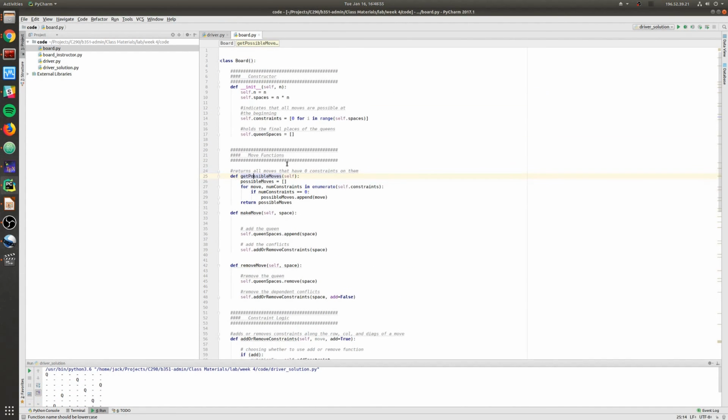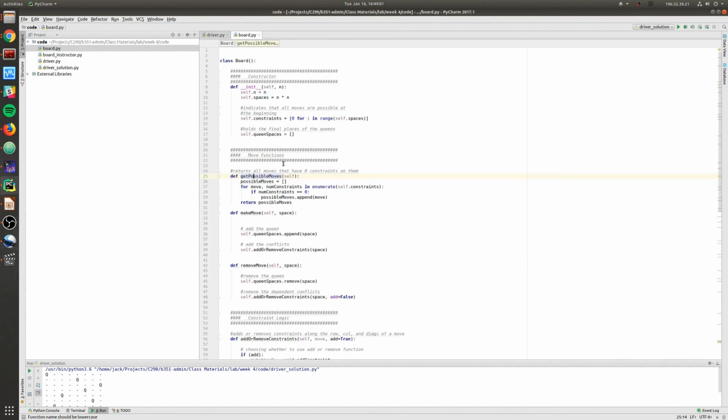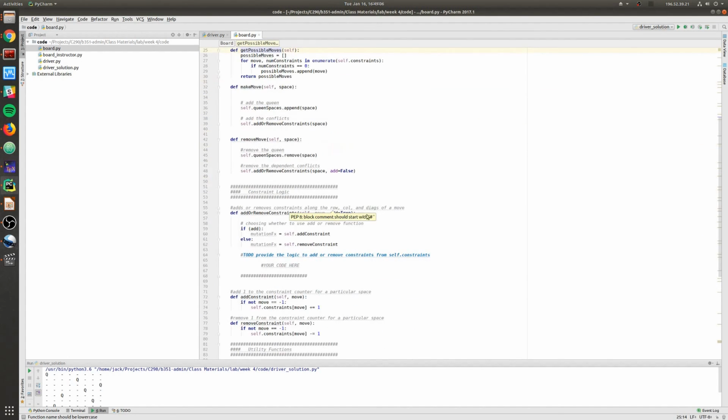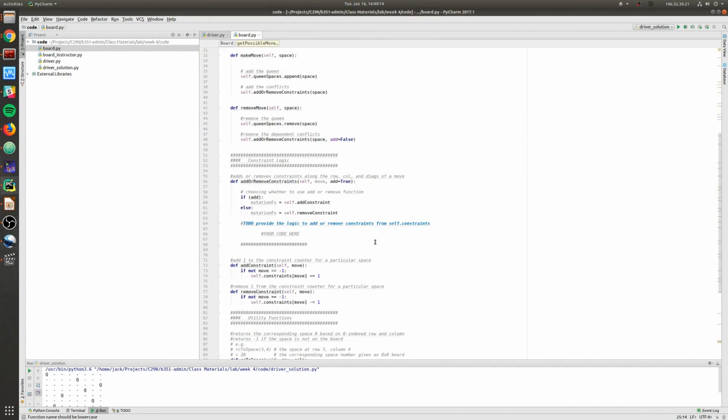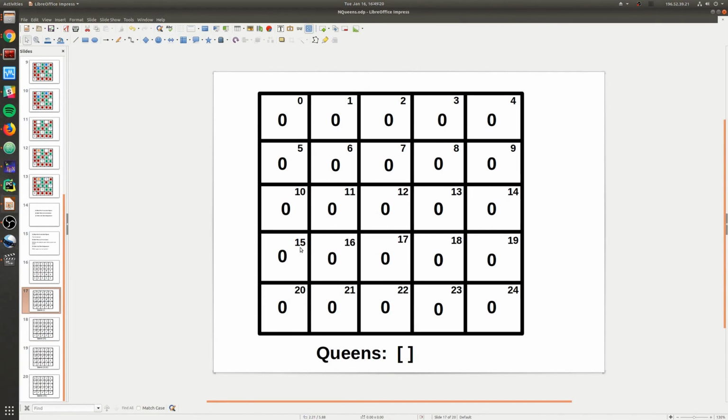So let's dive into it. We could start either in the driver or in the board class, but I'm going to start in the board class. I'm going to try to get this constraint logic worked out before we try to think about how to actually solve the problem. So what we know we need to do, if we go back to our PowerPoint real quick, is when we start out with something like this and we add a queen to this space right here, we need to be able to capture the logic of incrementing 1 along each row, vertical, and diagonal.